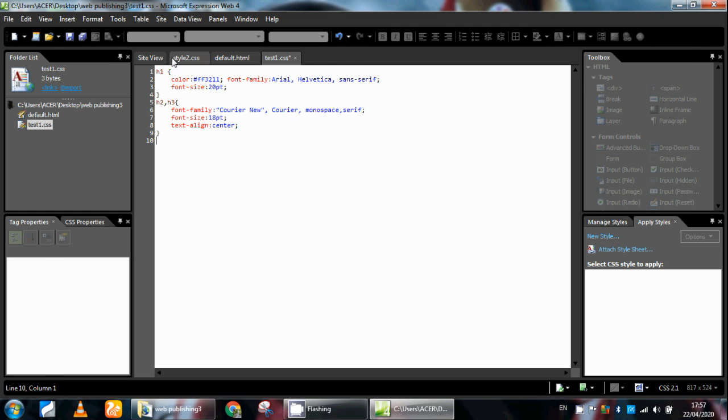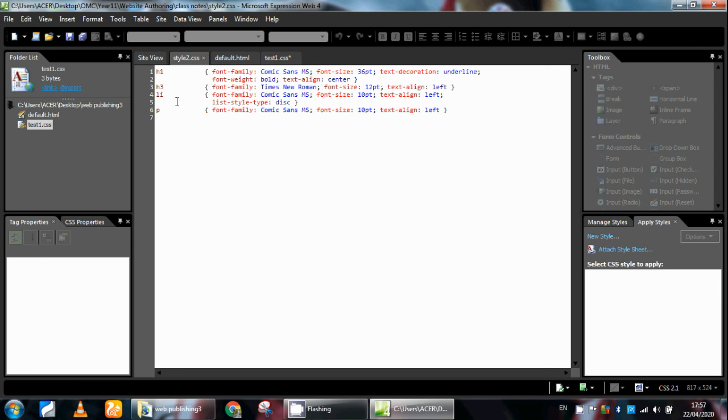Okay, so I'm going to come to the style2.css and show you what we have here. Like we have some font family, some things, text decoration, and the rest that has been placed here.